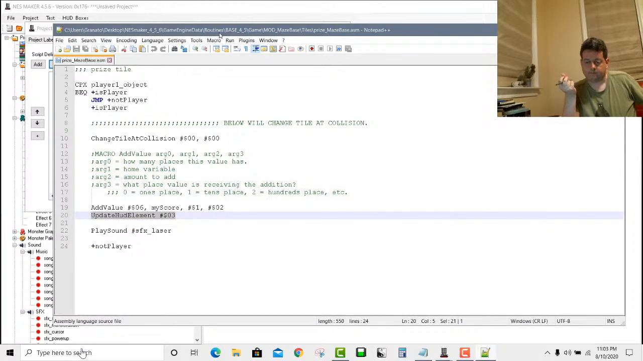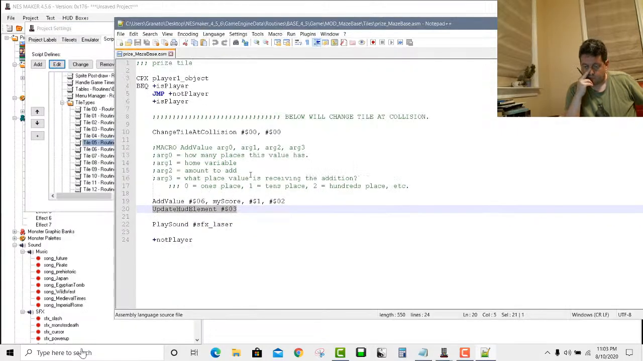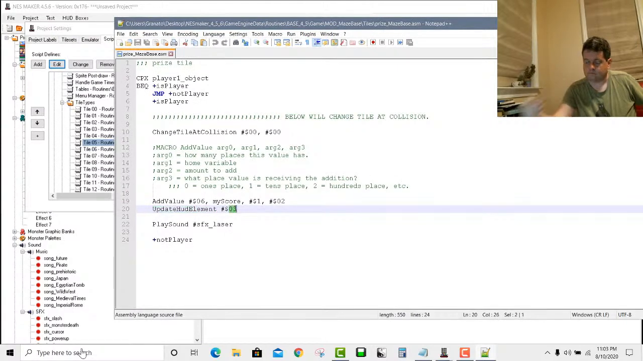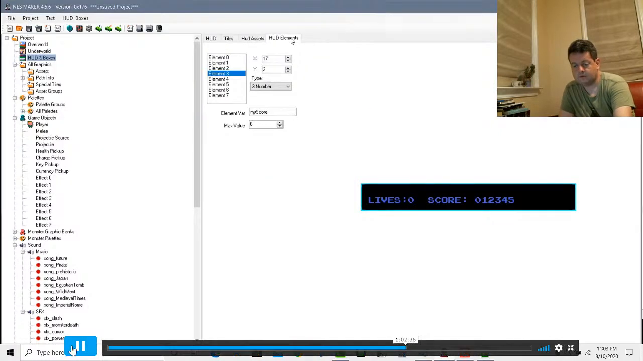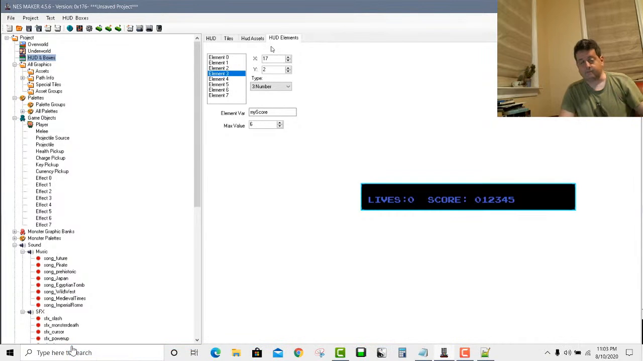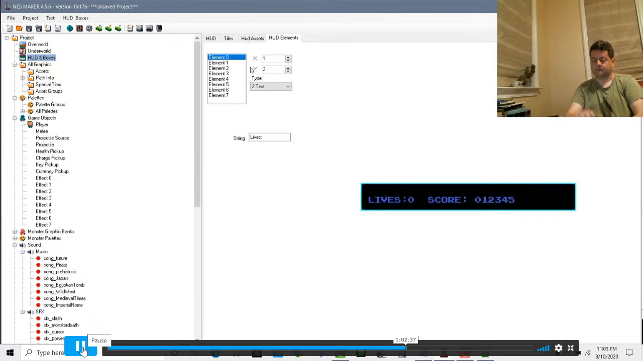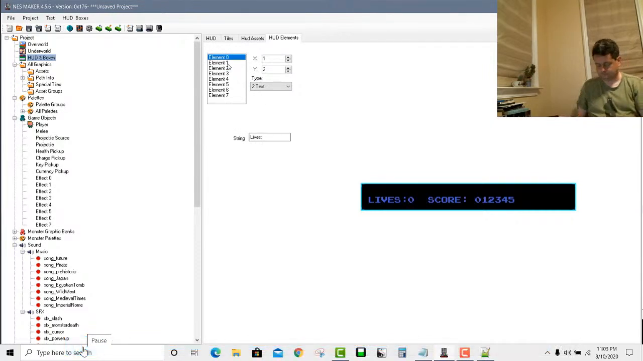Update HUD element is another macro. You can see it's updating HUD element number 3. Why is it updating HUD element number 3? Well, if I look at my HUD elements, I'm going to take a guess. The one function updates the variable. The other function updates the screen.